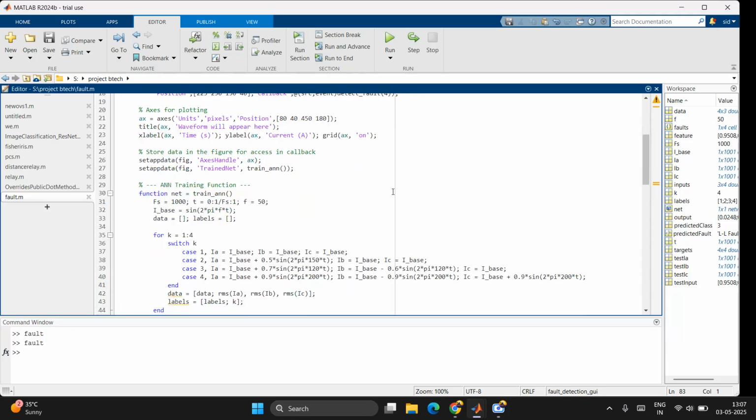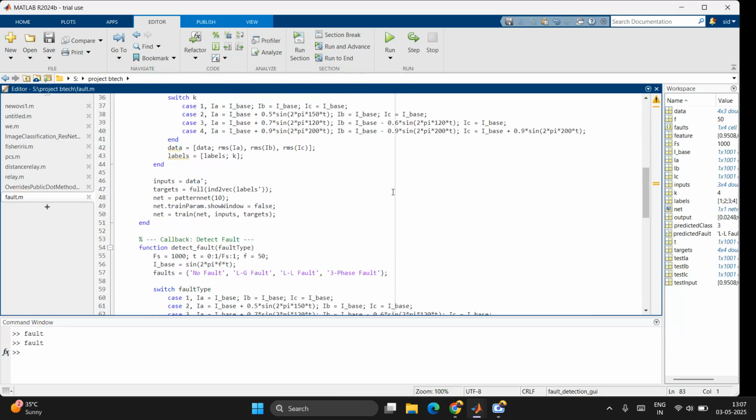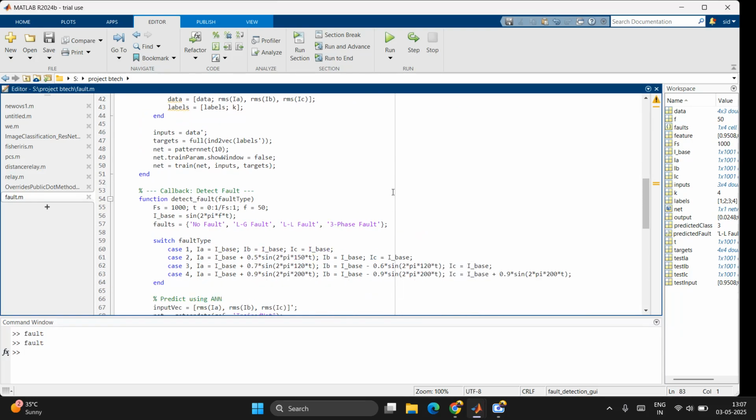In the fault simulation logic, the function generates the three-phase waveforms IA, IB, IC for each fault type. For normal operation, IA, IB, IC are sin 2 pi ft, sin 2 pi ft minus 2 pi by 3, and sin 2 pi ft plus 2 pi by 3. This is normal operation in a three-phase system, where each phase differs by 120 degrees of phase shift. But in an LG fault, only phase A gets distorted. That means IA equals sin 2 pi ft plus 0.7 times sin 6 pi ft.